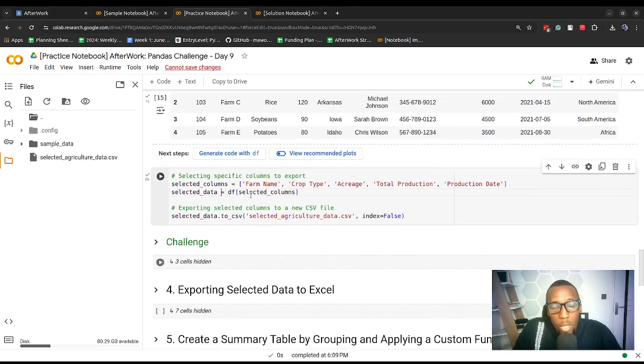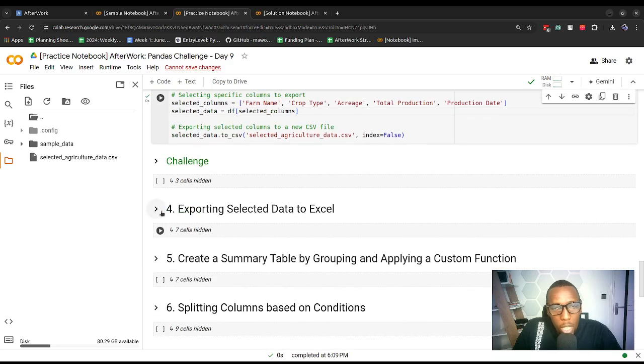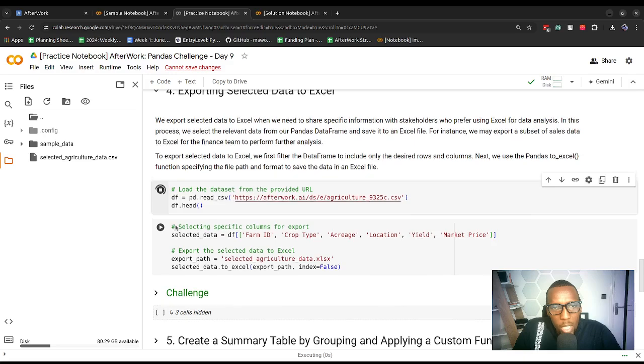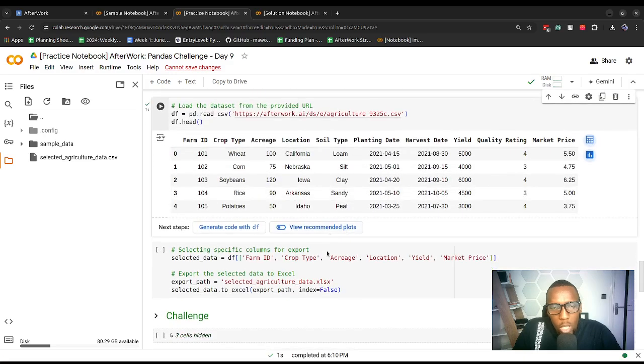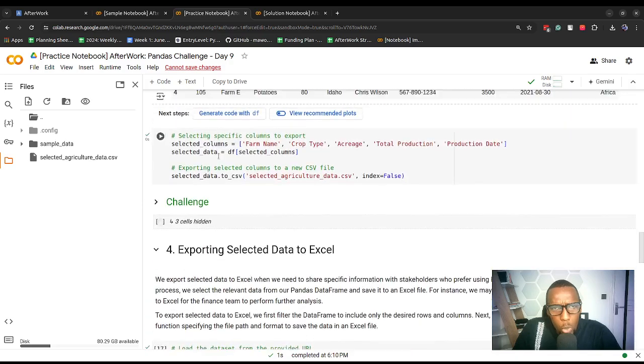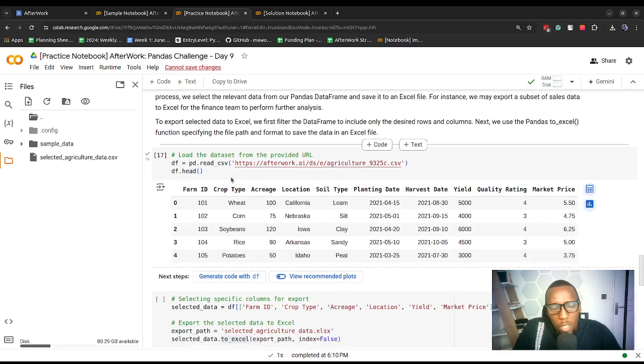Aside from just being able to export the data that we've transformed to a CSV file, we can also export it to Excel. So in our case, assuming that we have this data set, exported data to Excel, this is the data. Assuming we wanted to export it to Excel, we can use the to_excel function instead of the to_csv function.